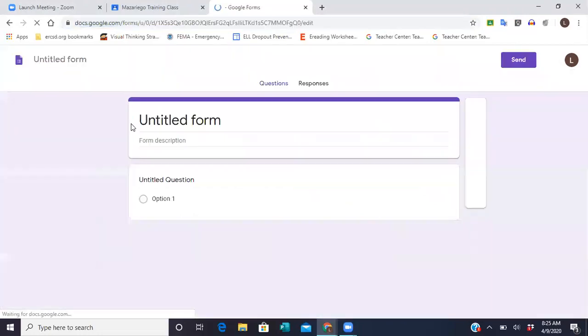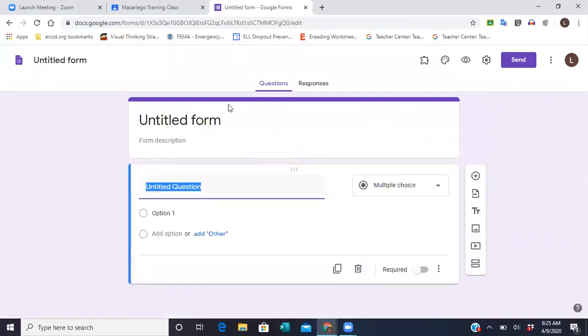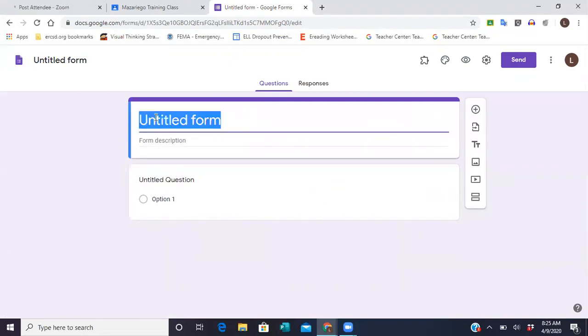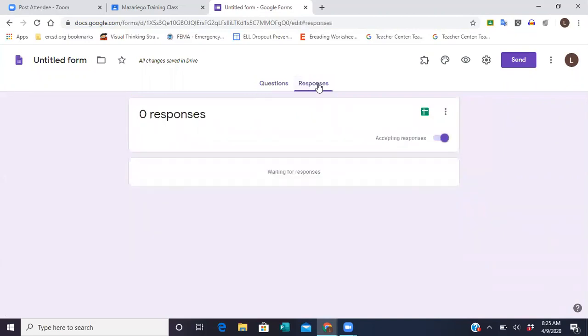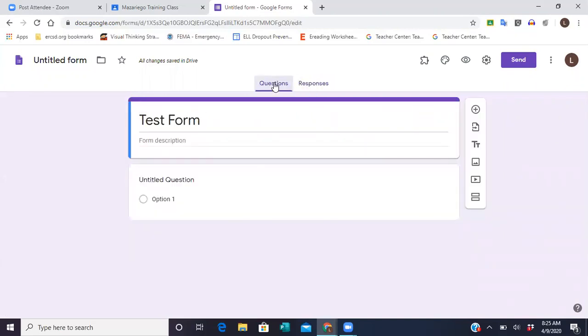There are templates here. You can choose a template, change colors. There's a lot you can do on here, but just for time purposes today, I'm going to keep this short. Untitled form, we'll do test form because we're practicing right now. Okay, and there's that response tab right here that I was mentioning to all of you earlier, where your students' responses are going to be collected. So I'll just click it just so you can see what it looks like. It says 0 responses right now.